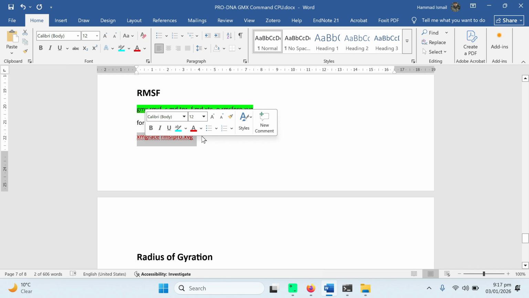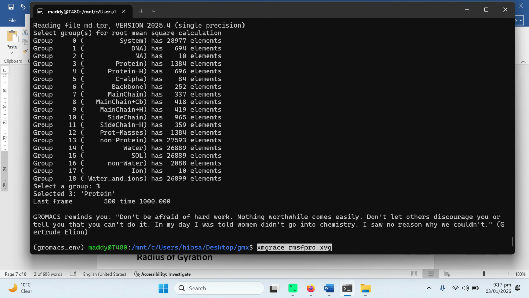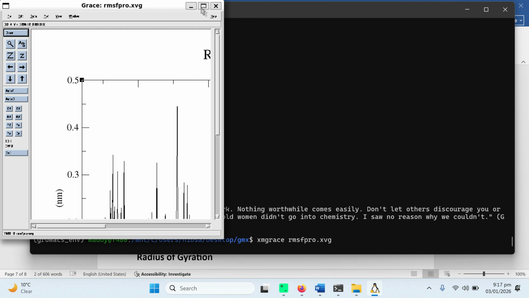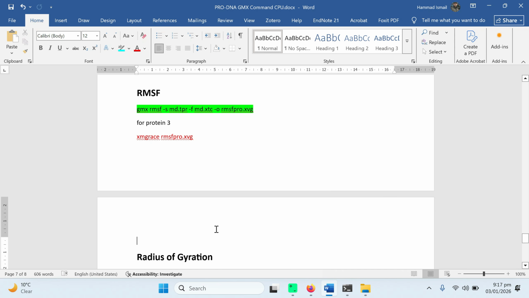You can also calculate for DNA. Then here I have calculated the root mean square fluctuation for protein. I am going to use xmgrace to view the graphs and press enter. You can see this is the root mean square fluctuation of our protein up to 2000 atoms, and these are the fluctuation parameters.